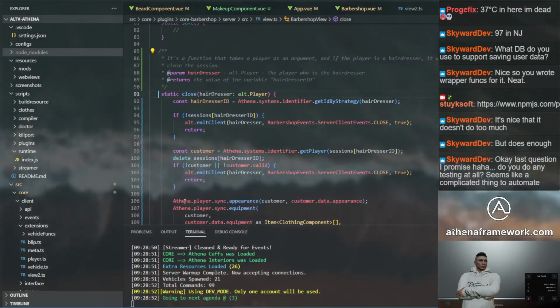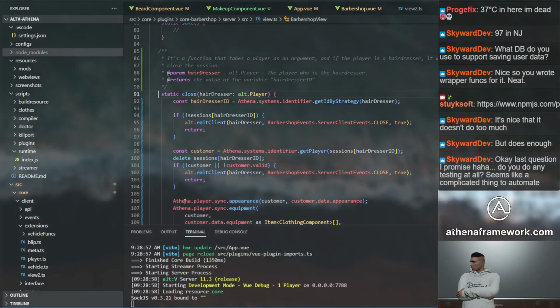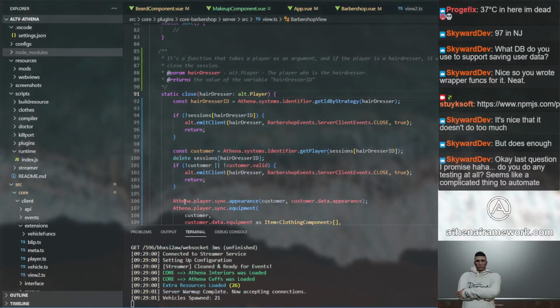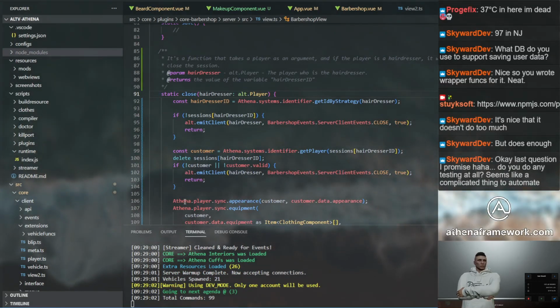Okay, last question, I promise. Do you do any testing at all? Seems like a complicated thing to automate. No, I can't do testing in this. I wish. I wish I could do testing in this. The only testing I can do is physical testing.